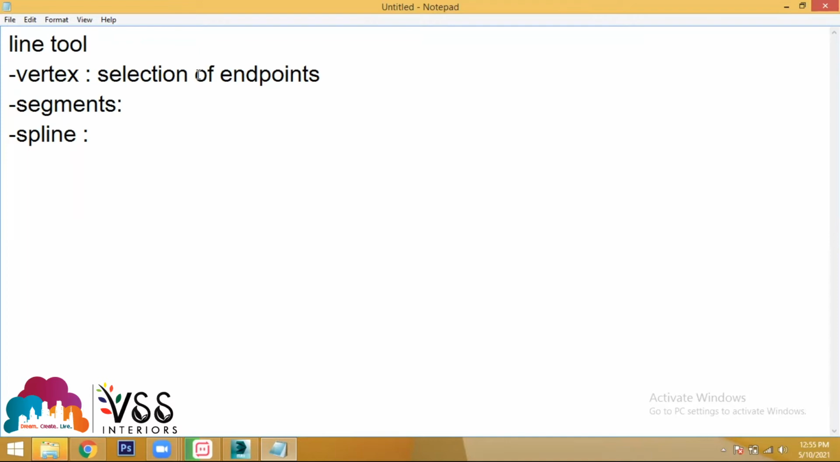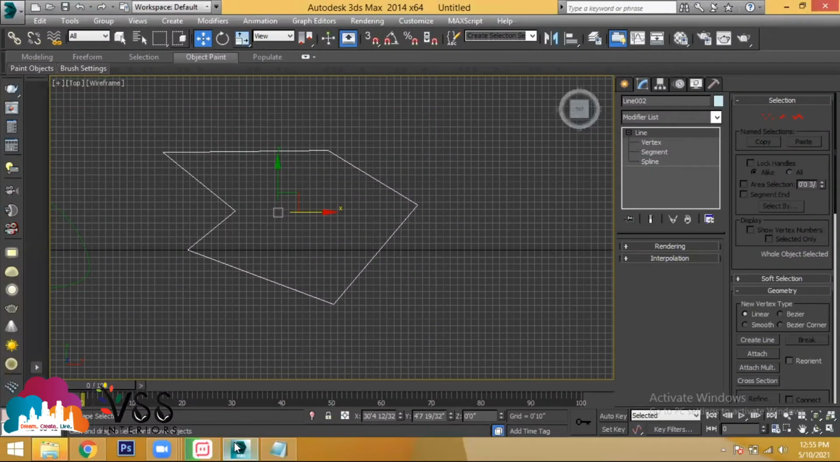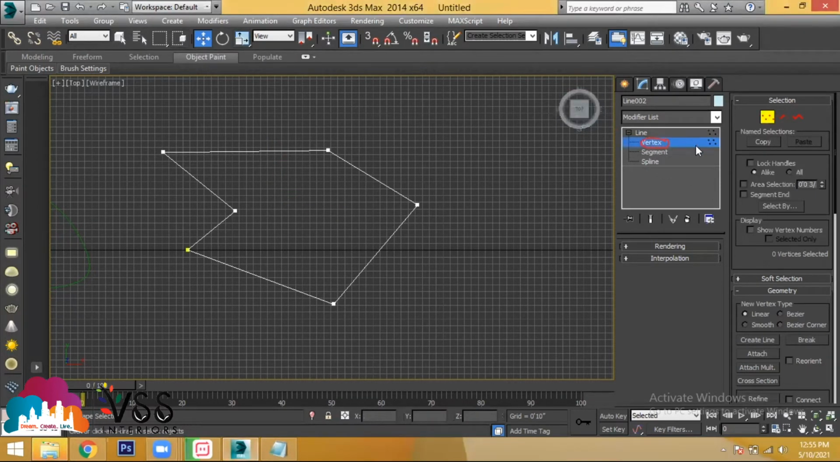Let's see. Let's go with 3ds Max. See the selection, where the selection is. The selection is in line. See the selection properly. Now the selection is in line selection. It is not in vertex, or it is not in segment, or it is not in spline selection. Now let us change the selection from line to vertex selection. When you select, what happens? It is getting highlighted with blue color. And are you able to see the endpoints which are getting highlighted here on the screen? Yes, sir.